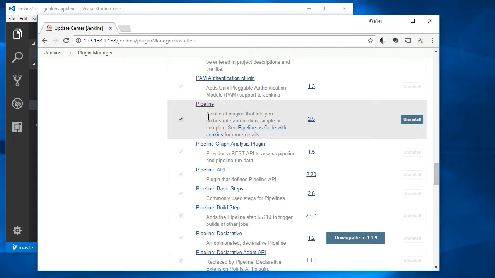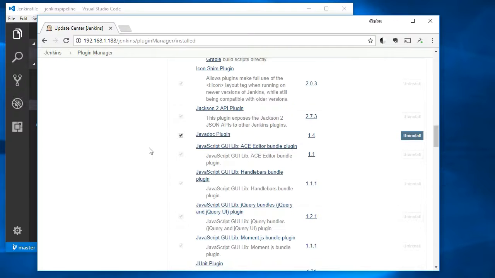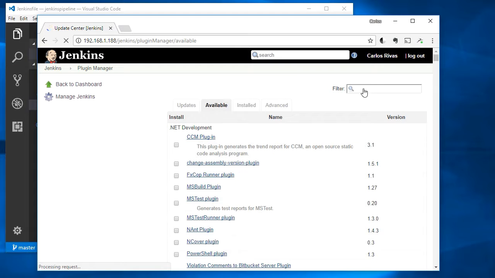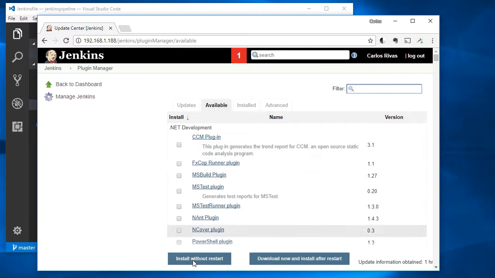That's the plugin, or I should say a suite of plugins that lets you orchestrate and automate simple or complex tasks. See Pipeline as Code with Jenkins for more details, version 2.5. If you have that under your Installed tab, you're good to go. If not, no big deal. Just go to Available Plugins, type Pipeline here, and then you'll be able to proceed to install and then restart Jenkins, and you'll be good to go. So anyway, back to the dashboard here.